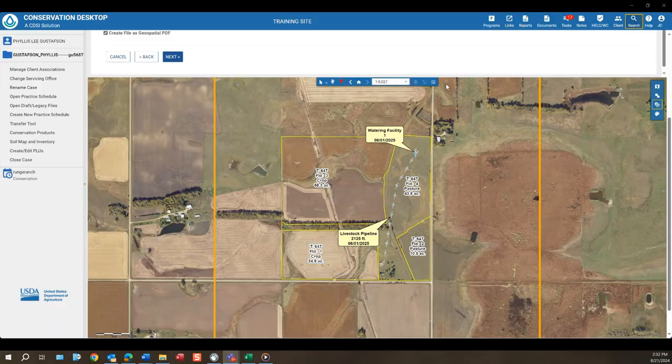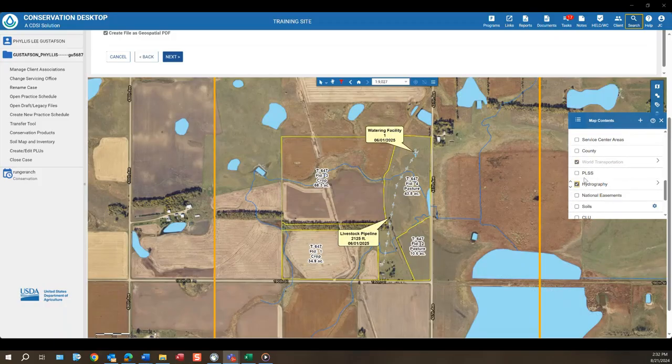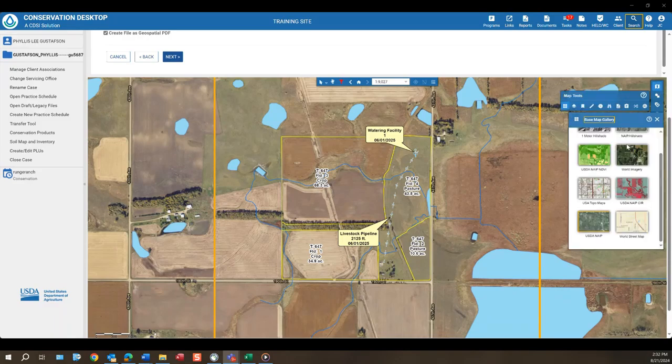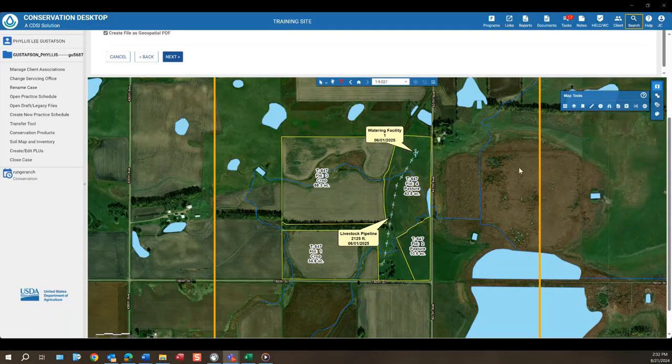And then I can also access my map contents. There are a couple additional layers that I want to turn on, including my roads or my world transportation and my hydrography. I can also adjust the type of base map I'm using. It really makes those practices pop on screen.